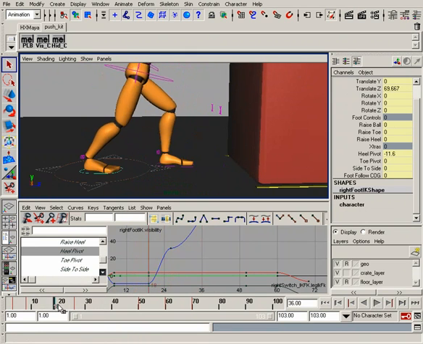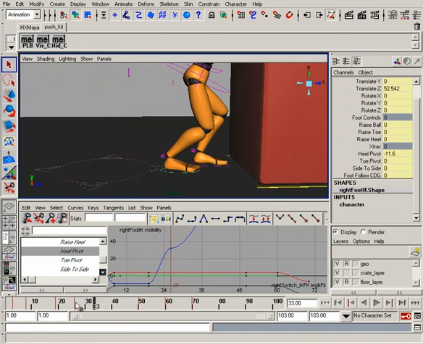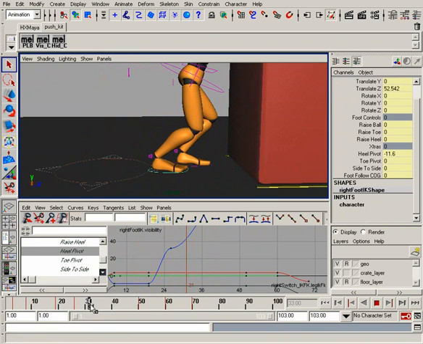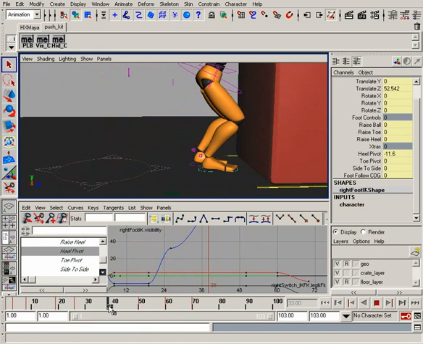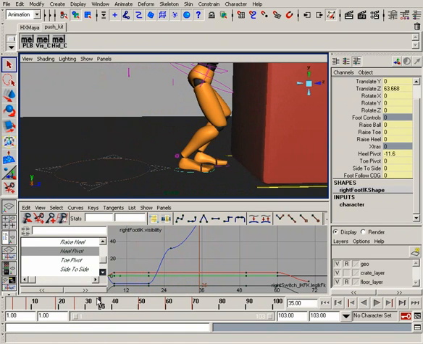Okay, and the timing's coming along, but we need to have that right foot planted now so the left foot can shift up. So for this, let's have the right foot planted all the way until about frame 39 before it starts to come up, so that left foot can shift up.